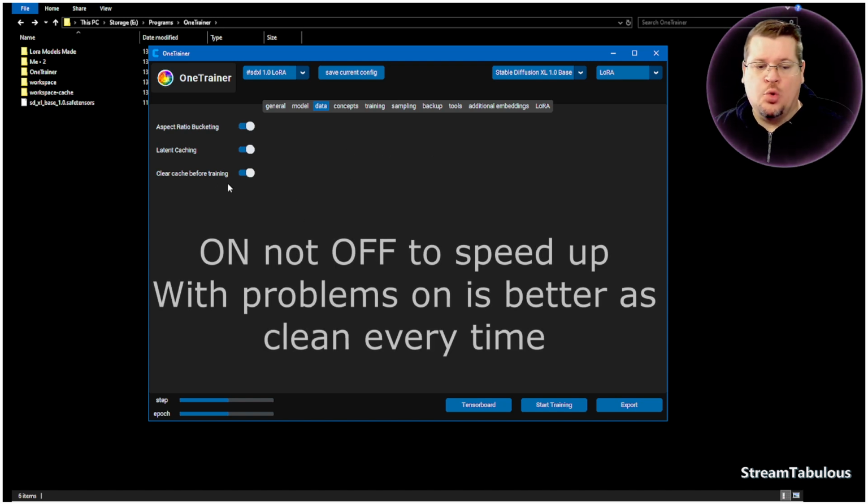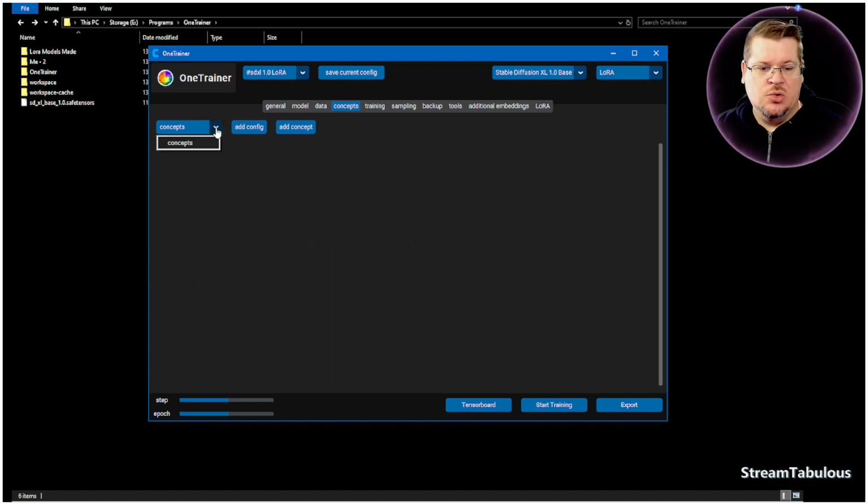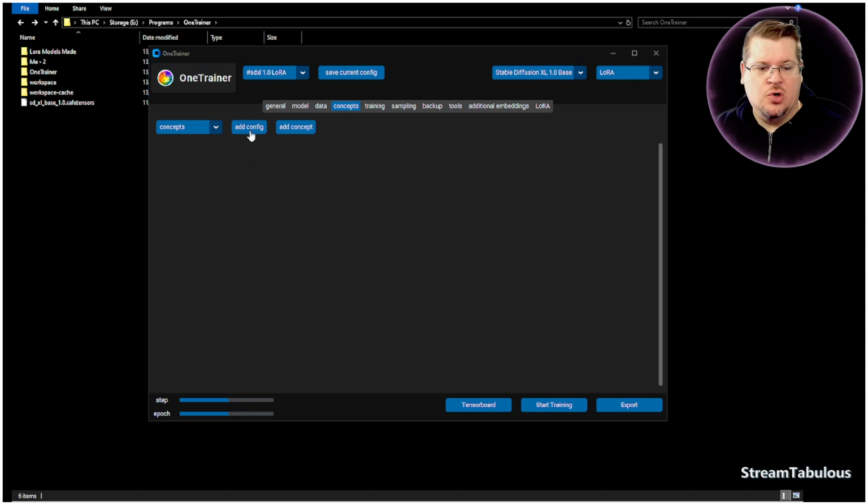But if you're having problems, I'd leave that on. I'm leaving it on at the moment whilst I'm doing my testing. Concepts. This is the interesting one. You can add it on here, or you can create a config file for your concept. In this case, I'm going to create one.